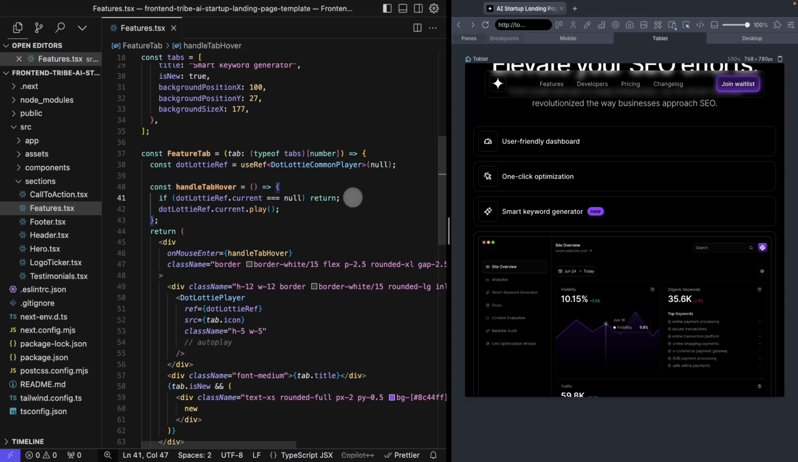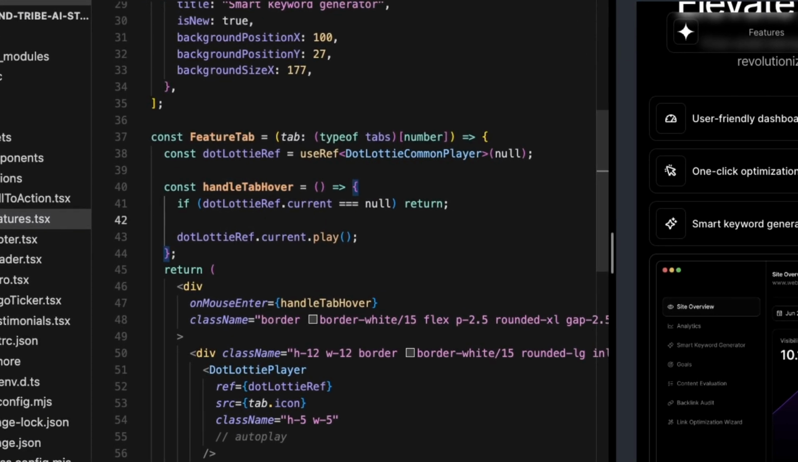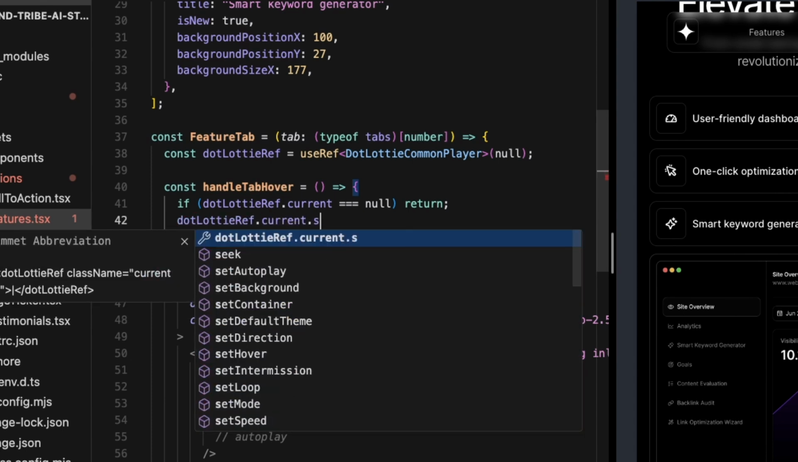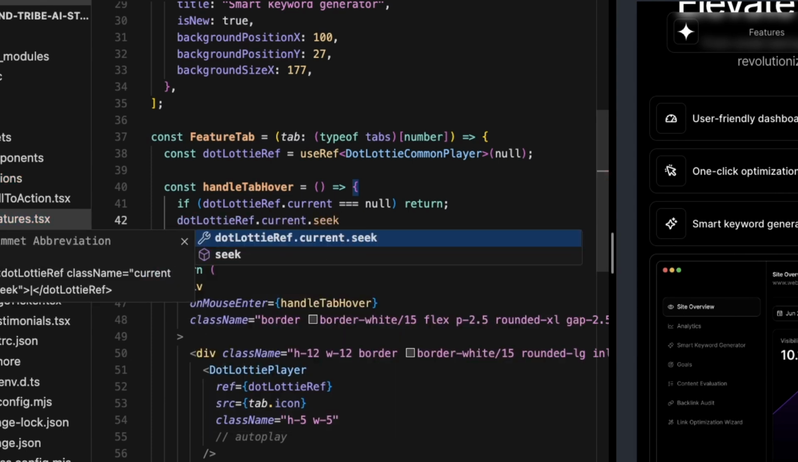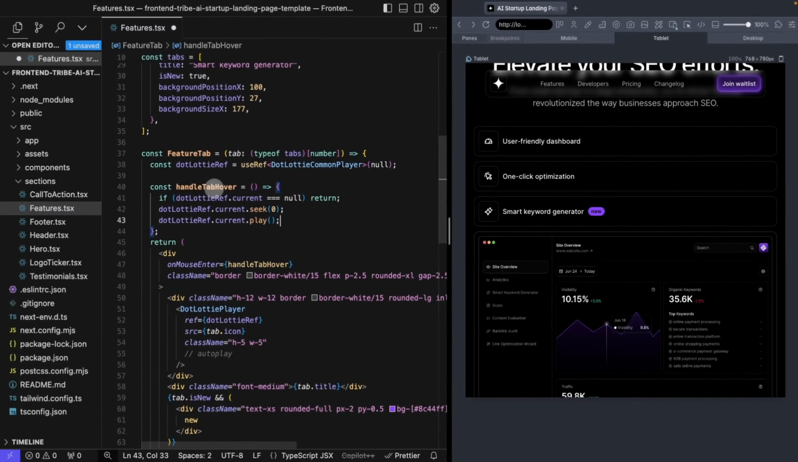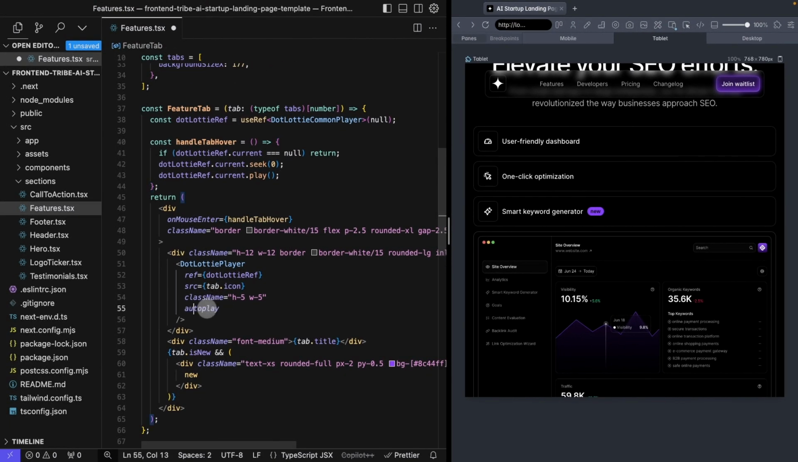So all we need to do is come in here and say, we're going to use .lottieref.current.seek, and that seek should enable us to seek to the 0 position. So basically we're going to go back to the start of the animation, and then we're going to play it anytime this hovers. And of course we're going to put back our autoplay prop because we still want that to happen every time the page refreshes. So the page refreshes, the animations all happen, and then when we hover, it's going to seek back to 0, and then it's going to play our animation.